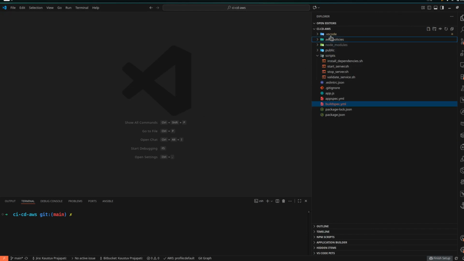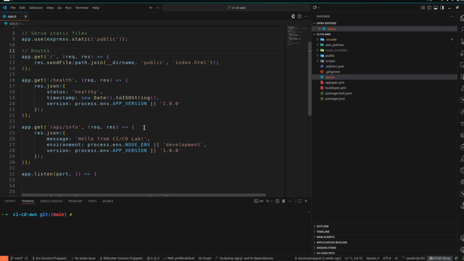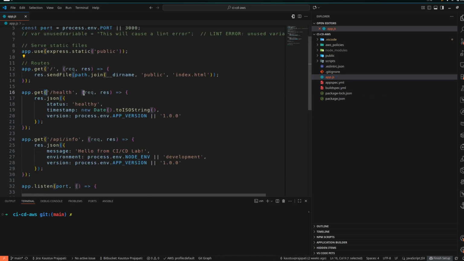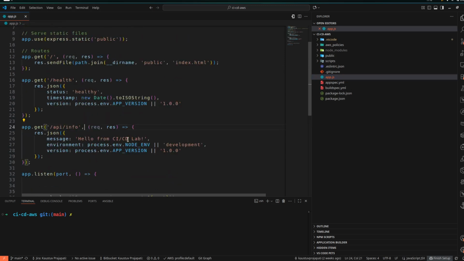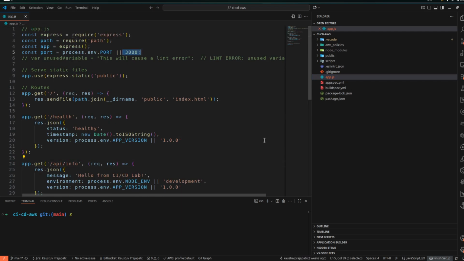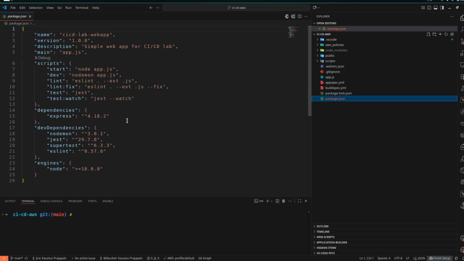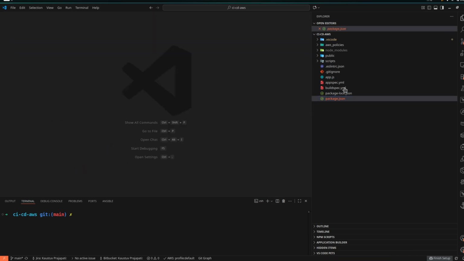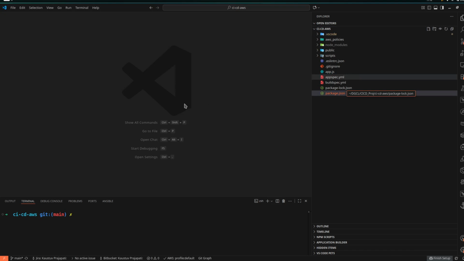Let's go through this code once again, so that it will be easier for us to understand. The important stuff that we need right now is, first, we got our application. We got our app.js. The app.js will have certain endpoints like root, health, app info, etc. We will be hosting this application, and it will be running on port number 3000. These are the packages for that application. This is a Node.js application. We are focusing on CI/CD stuff, so let's go to that part.